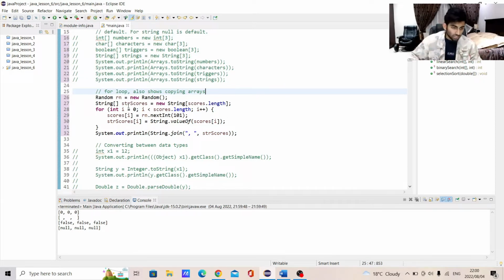So what I've done is I've created this random generator. It's called Rn. We have string scores, which is another array, and we have this for loop here. So what is this for loop doing? The for loop is looping from i equal to 0. Remember, whenever we start at an index, we always start at index 0. So say we have 7 elements in our array. We start from index 0 and go up to index 6, which is element number 7. That's basically what this for loop is doing.